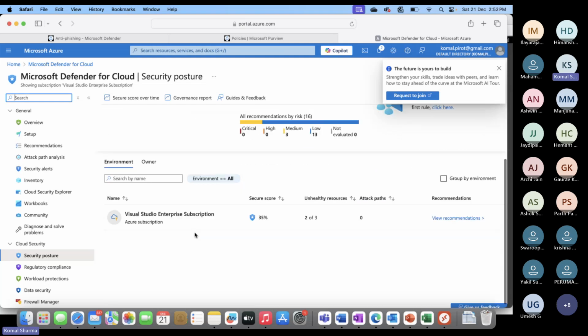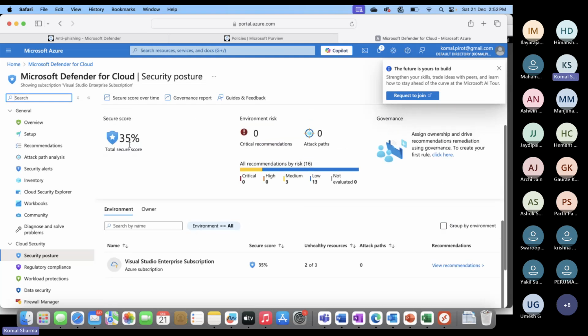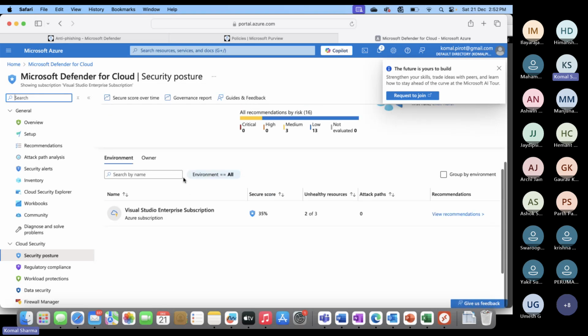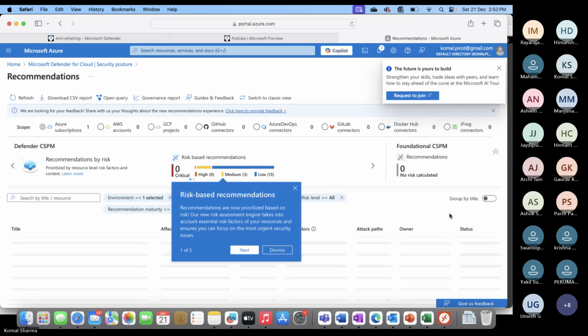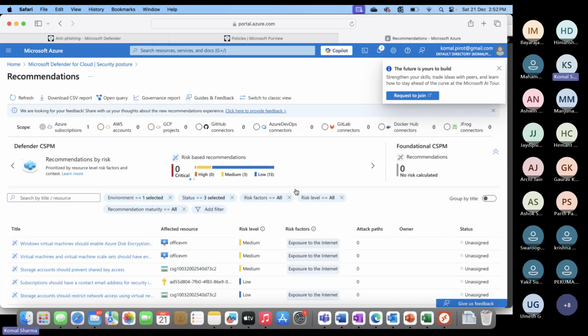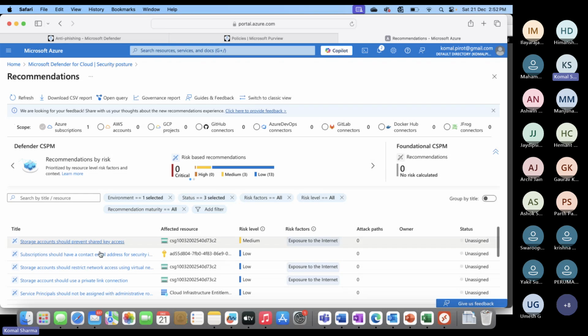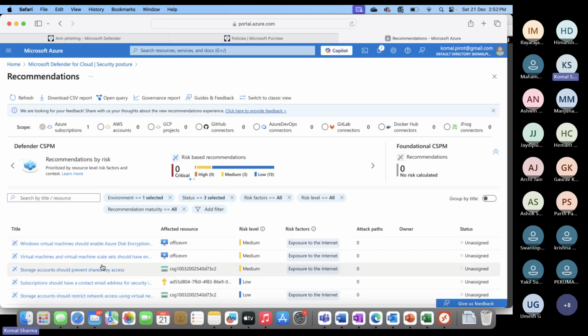Okay, so now here under security posture, you can see the security score. And in this environment, as right now there is only one Azure subscription, you can click on view recommendations. This is the plan that you have enabled, if you remember, cloud security posture management. This Defender CSPM plan gives you the recommendations. You can follow these recommendations to protect your resources, make them more secure, and improve the security posture of your organization.